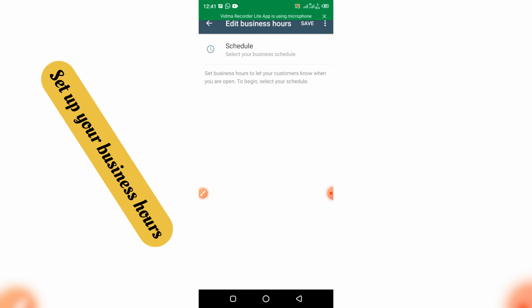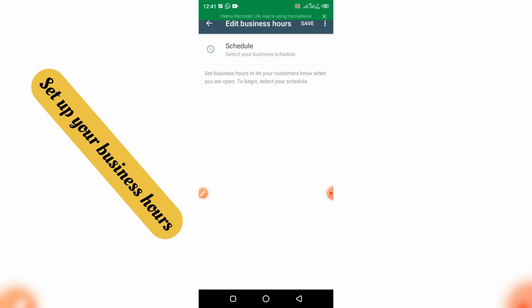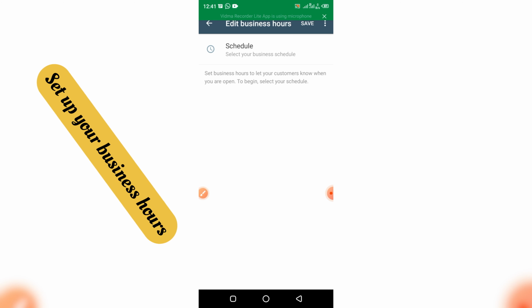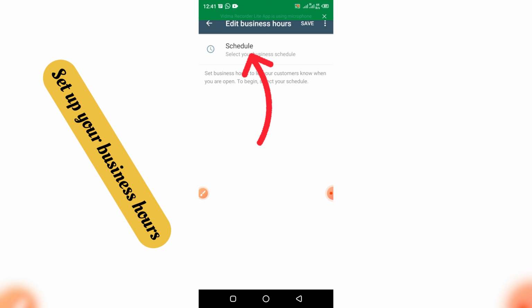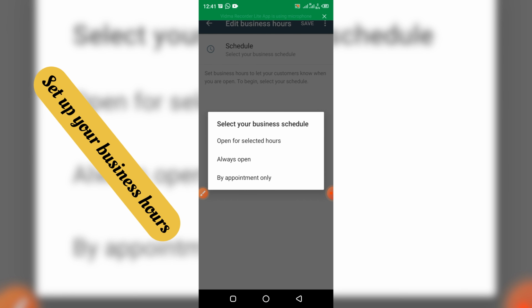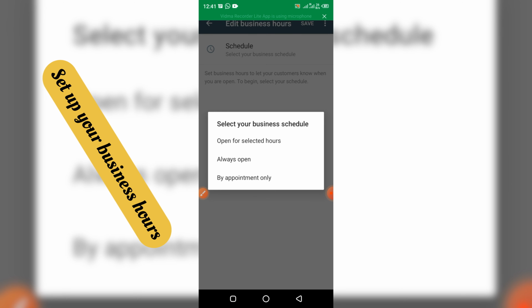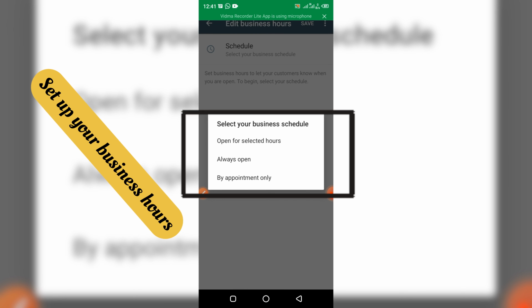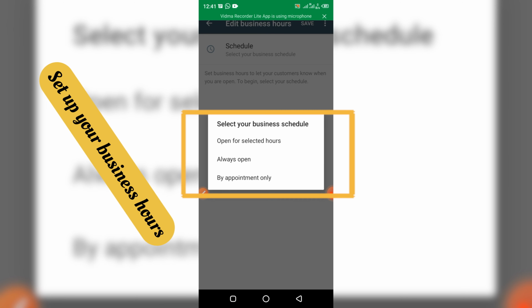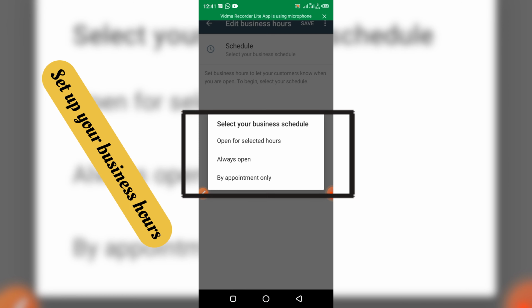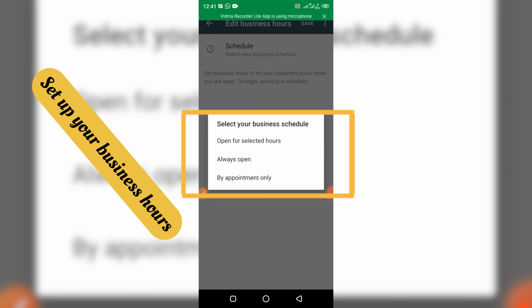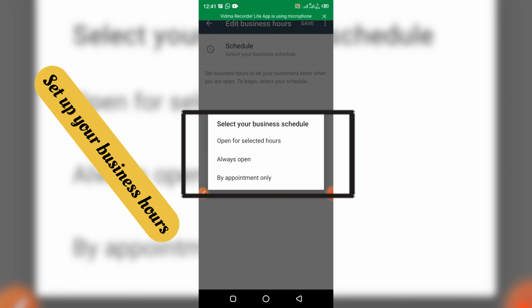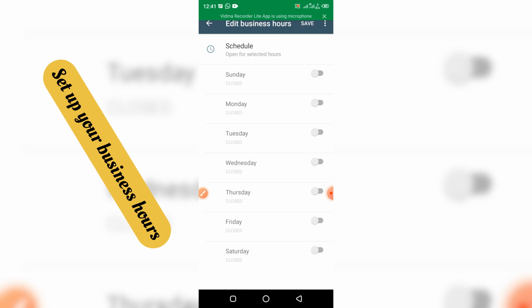Maybe you have an offline shop, or you have a place people can just visit or for an appointment. So you can schedule your work hours. Maybe you open for selected hours, or you are always opened, or maybe you just want people to visit you by appointment only. You will not want appointment only because you're a business owner. You want people to always come in and be able to get whatever they want. So click on open for selected hours.